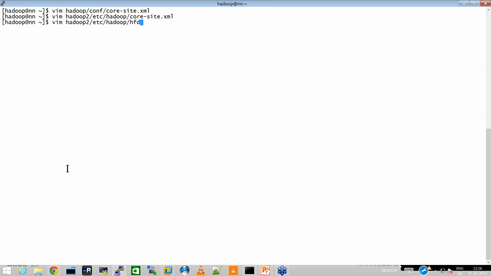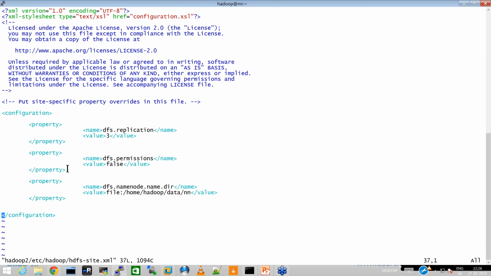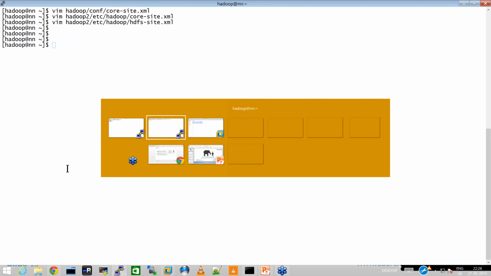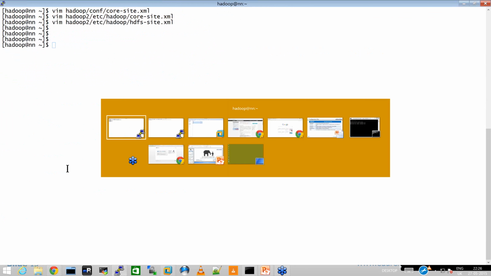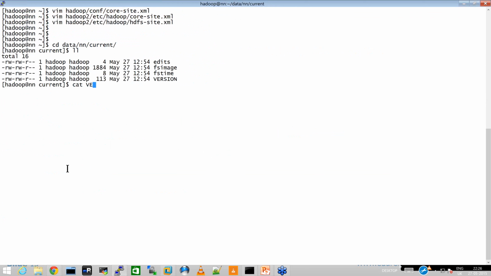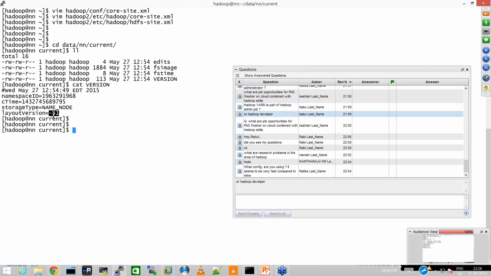So all these configurations go into the different Hadoop nodes, and then you just need to start your nodes here. So we can do the Hadoop upgrade. The basic way to see whether your Hadoop upgrade has been completed or not is to go into the name node current directory and see your version file. You can see the layout version has now changed. That's basically your Hadoop version.